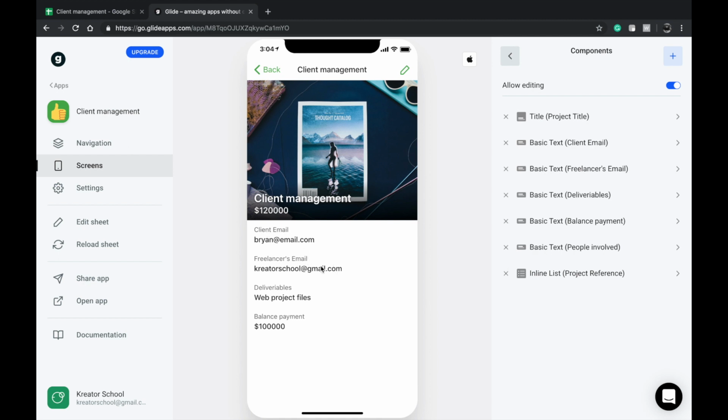If you notice, the freelancer email has already been copied because I'm already logged into my Glide account with my Gmail, so it takes that as the person who's logged in. However, yeah, so we added that. Now let's go ahead and format this because it looks a little boring here.